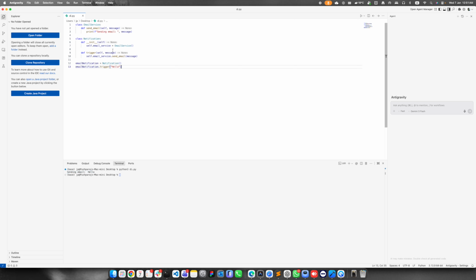Now the same problem: if you want to mock test this, or if you want to use the SMS service, this is not possible. So the good practice is that first we need to import the abstract base class, which is available in the abc module. So from abc import ABC, and we also need abstractmethod. Then create a class called NotificationService, which is of type ABC, the abstract base class.